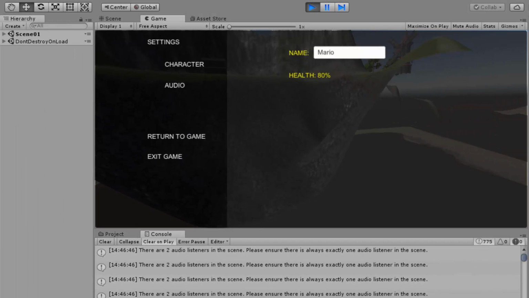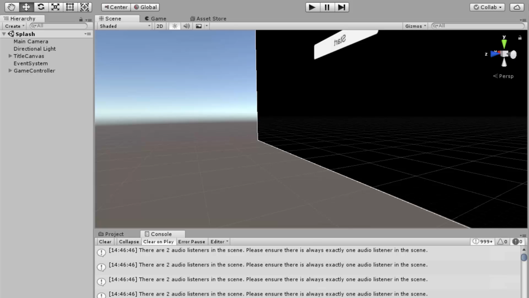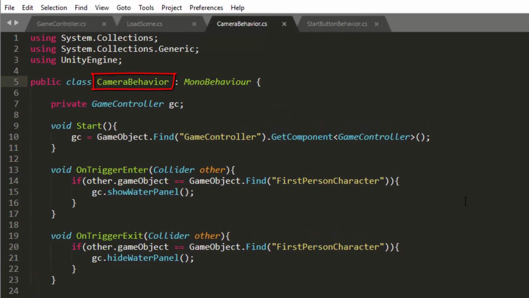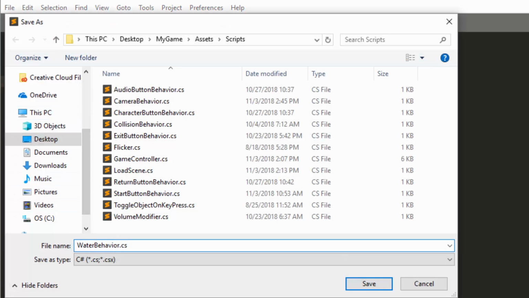First, it is always good to use meaningful names for properties, methods, or even entire classes. I do not like the name of our camera behavior script. Originally, this script was attached to the first-person character camera, so the name made sense. Now the script is attached to the underwater game object and is only used to check collisions occurring with the water. So I am going to go to the camera behavior script, change the class name to water behavior, and save the file as waterbehavior.cs.